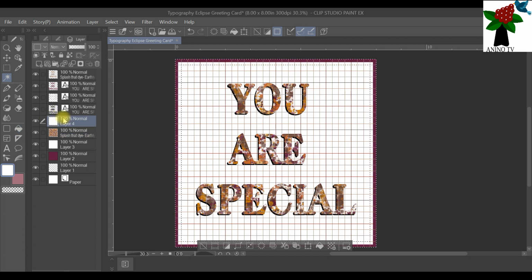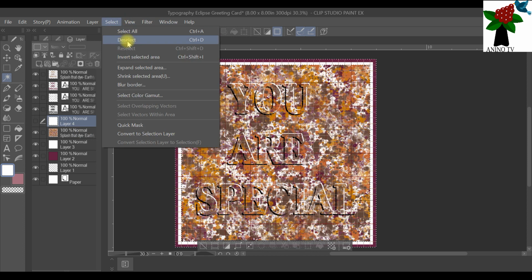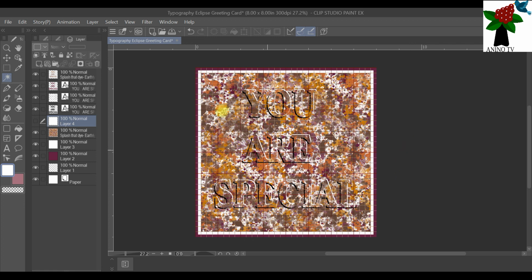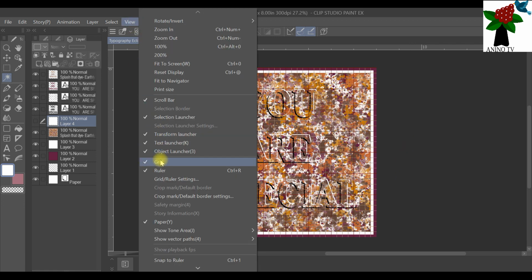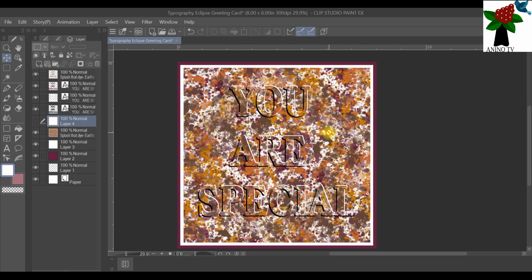Then this rectangle that we created to use as a template to delete the border for the pattern, we're going to make it invisible. Go to Select and Deselect. Now we have a nice border around our card. And if you go to View and uncheck the grid, you're going to see a very nice design. So this is the Eclipse card.